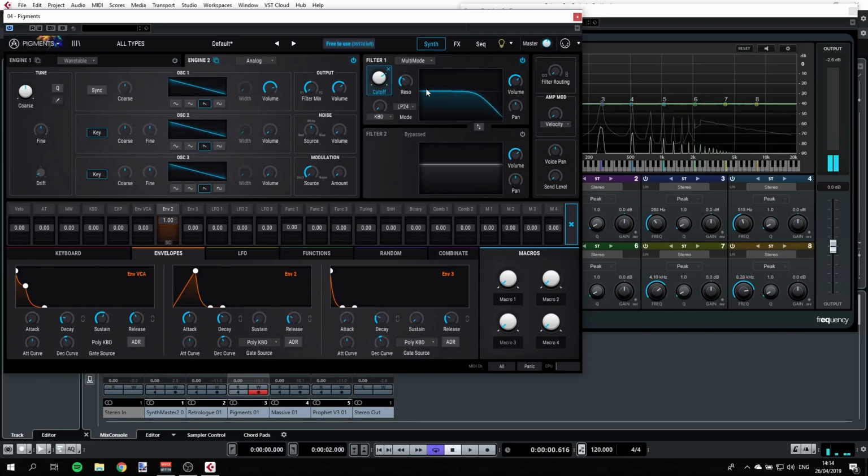But I can have that go in the completely opposite direction. So you can see here that I'm affecting the filter with envelope 2 in a positive way, going to the right, going into the positives. But I can do something else. I can go all the way to -1.